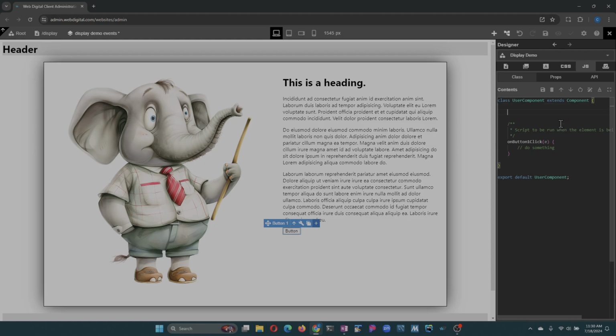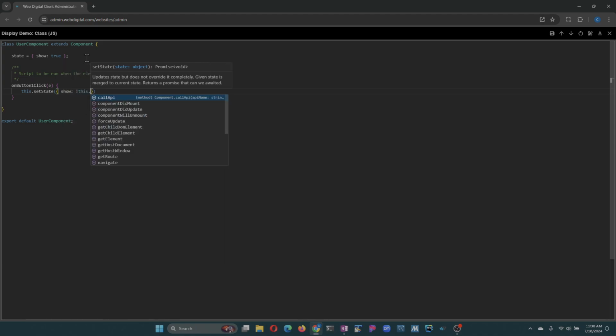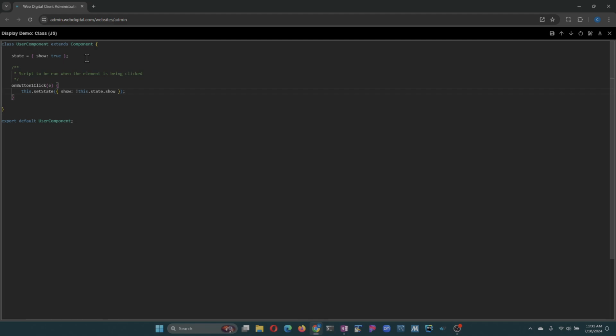So we want to add a little state. Let me just maximize this so that it can be a little easier to see. We're going to be adding a state called show, and let's initialize it to true by default. When the button is clicked, we're going to be toggling the show state. So if it was true, it's going to become false. If it was false, it's going to become true. This is how you can do that in JavaScript.